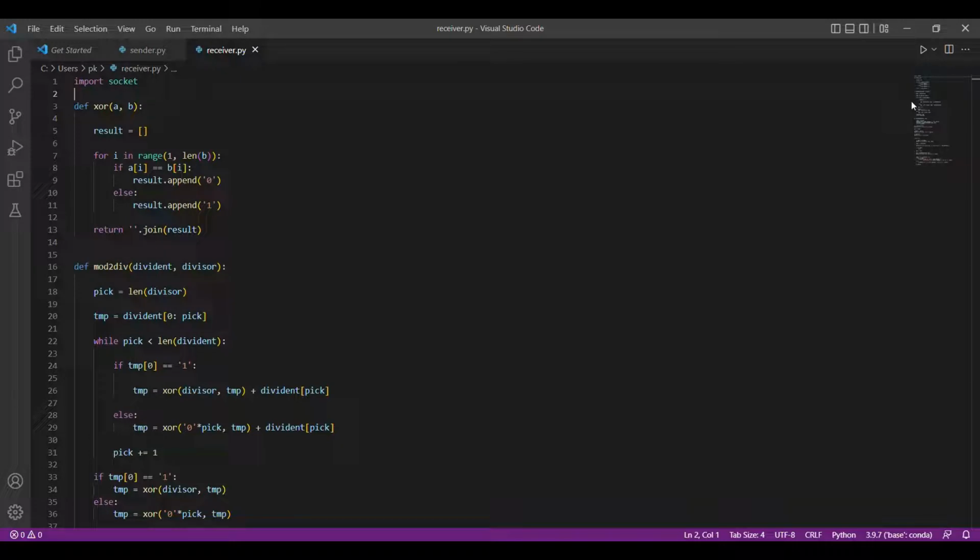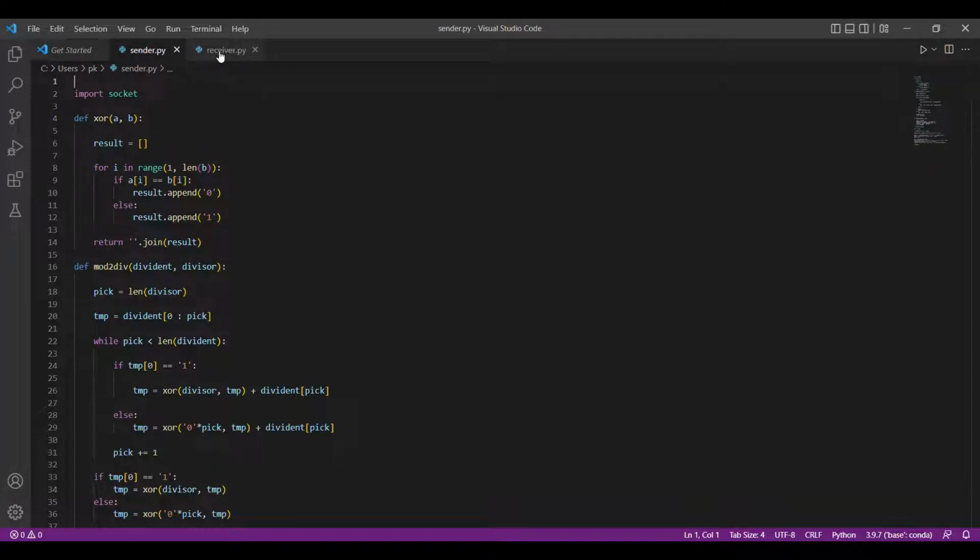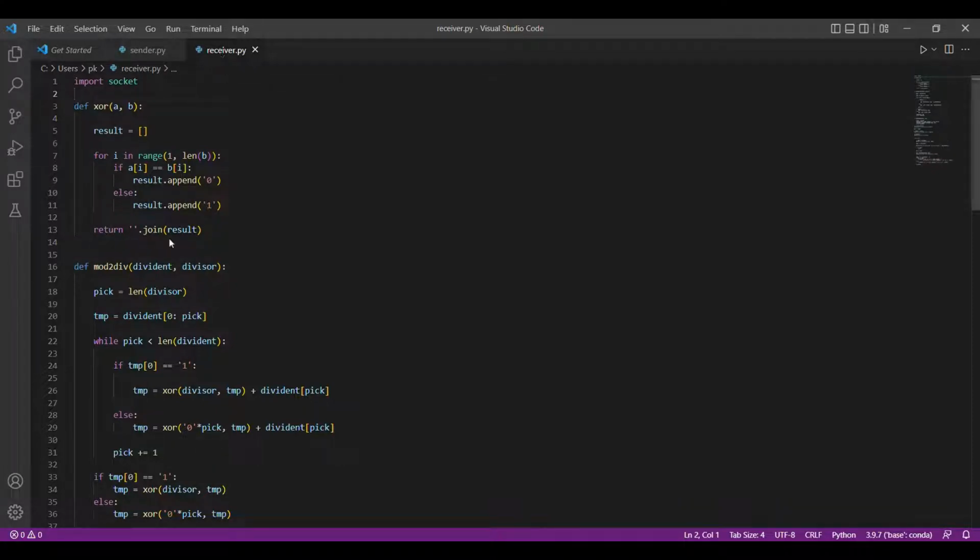Here I am explaining my open-ended experiment of a computer network lab, and my topic is cyclic redundancy check. I'm applying the cyclic redundancy check in socket programming on both the sender side and the receiver side. Here you can see I have made two files, sender.py and receiver.py, and I'm using Visual Studio Code in order to run these files.